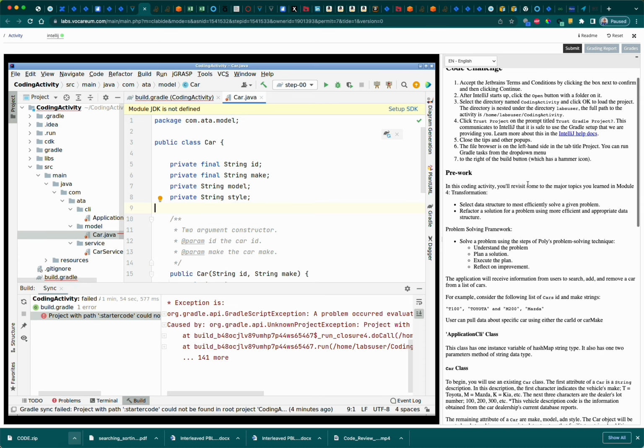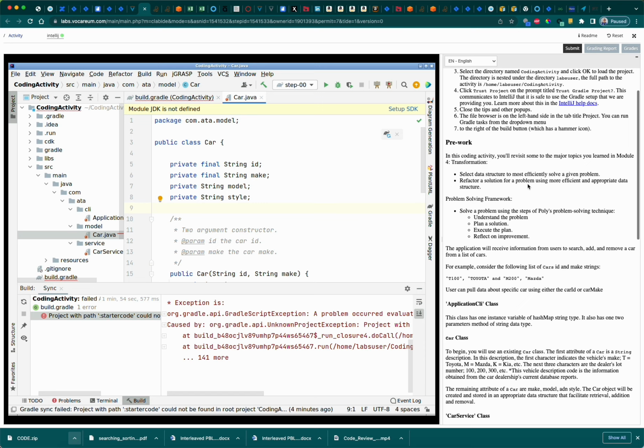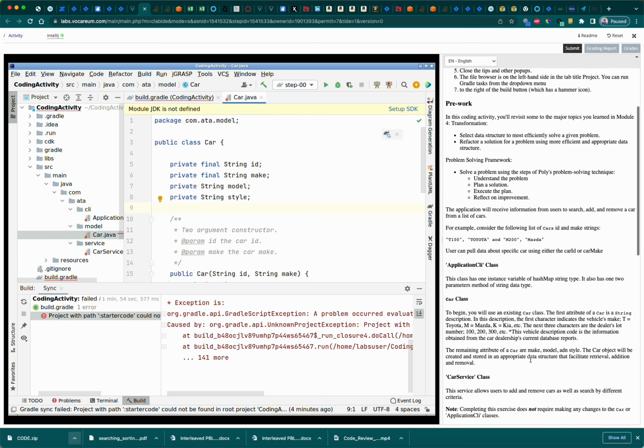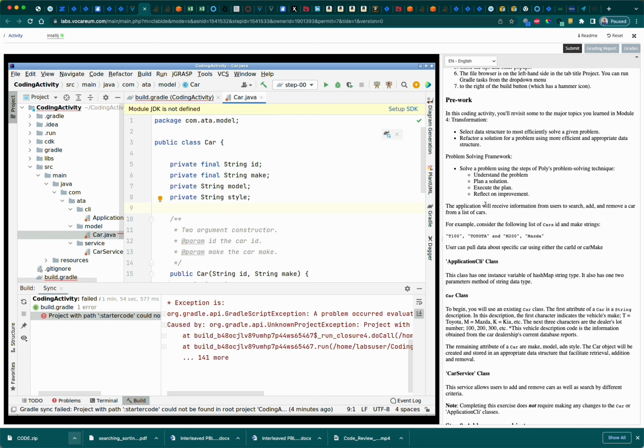Then in the pre-work, you talk about what the activity is supposed to be doing. It's going to be select a data structure to most efficiently solve a given problem, and then refactor a solution for a problem using a more efficient and appropriate data structure, which is good. But I'm not seeing any steps where they are supposed to do that. So let's run down through here.